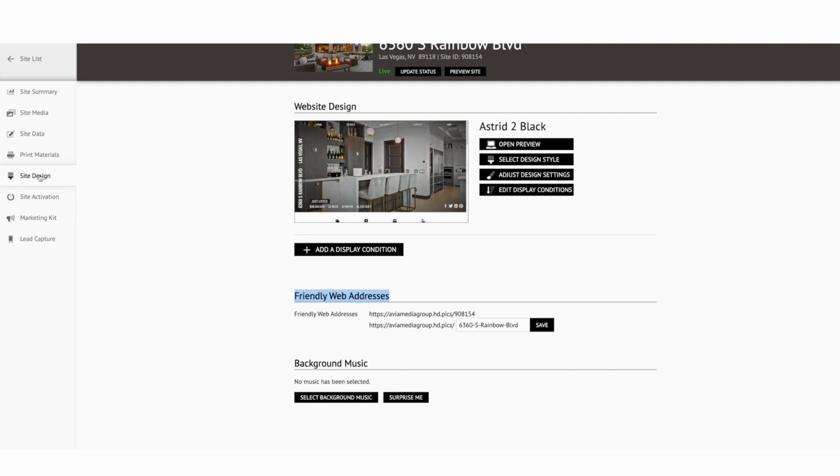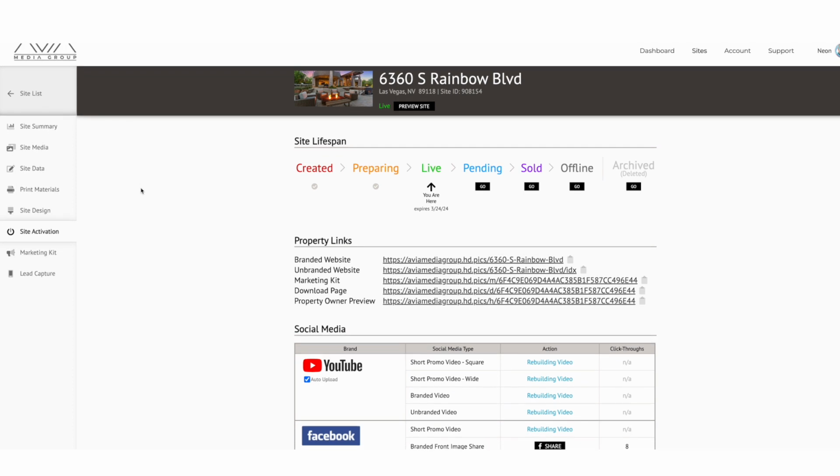All right, below site design, back on the left-hand side, the next tab down is site activation. This is really great for a lot of shortcuts, okay? This shows you the lifespan. First we created it, then it was preparing. Now we're live. Shortcut to go pending, sold. You can take it offline or you can even delete it.